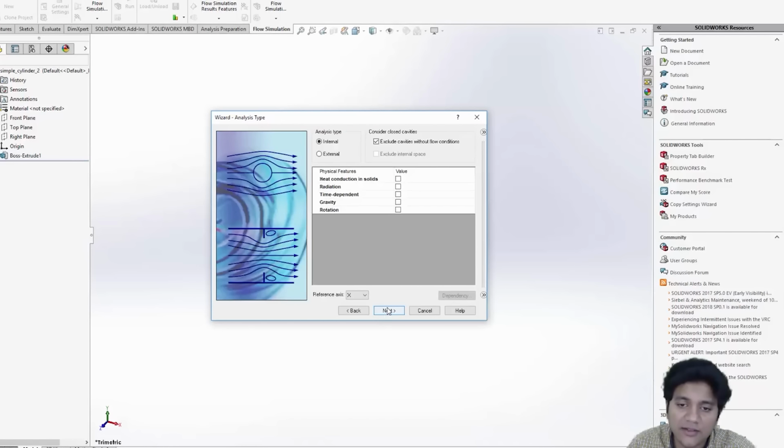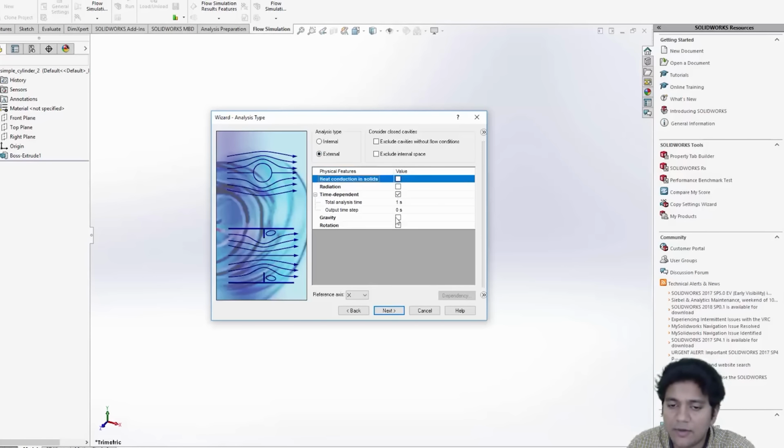As far as the analysis is concerned, I'm going to be setting up an external flow simulation, and we are going to be doing a time dependent simulation. Alright, so what does time dependent mean? Well, this is what you would call a transient simulation. So whenever you want to simulate the behavior of a system as a function of time, then it is better to choose a transient analysis rather than a steady state analysis. Okay, so transient analysis is also called time dependent simulation.